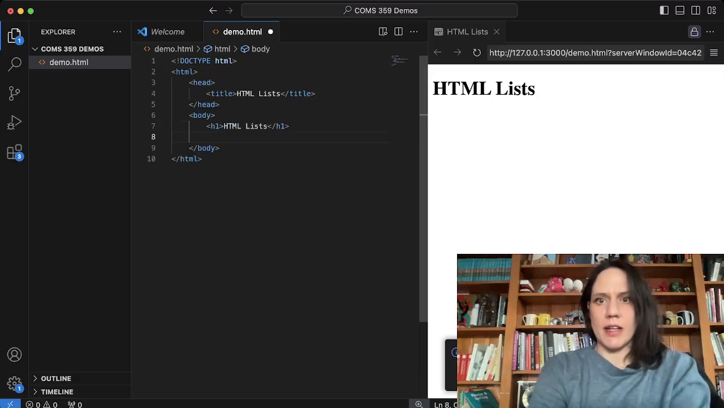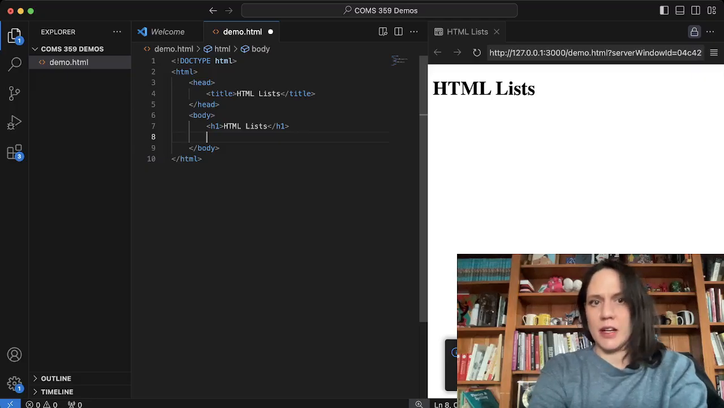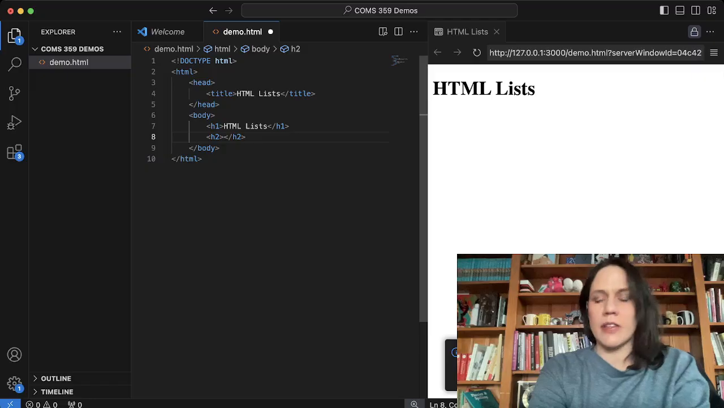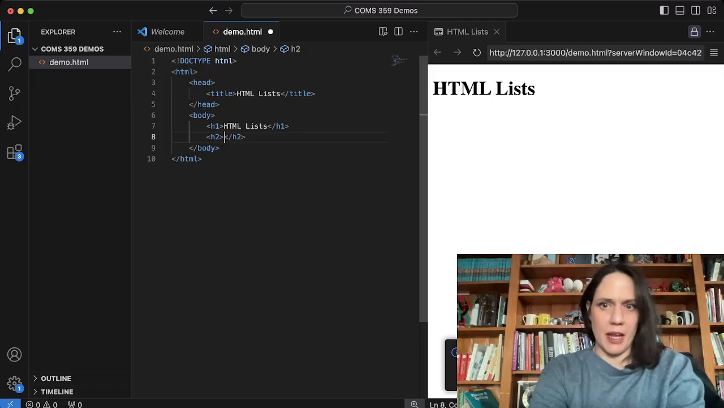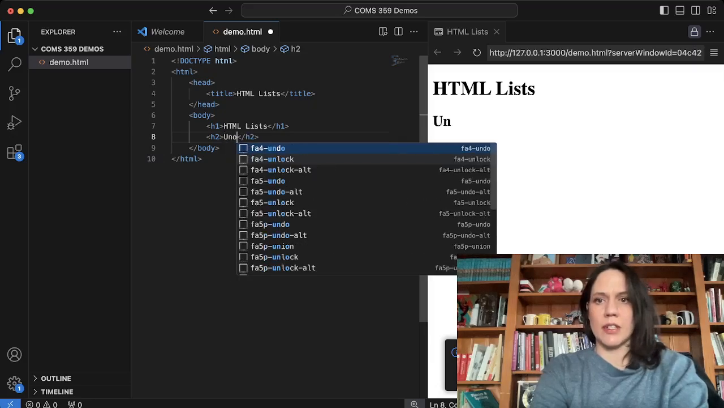So now we're going to talk about two different types of lists. We're going to talk about ordered lists and unordered lists. So first, beneath my H1 tag for HTML lists, I'm going to add an H2 tag. You'll note that Visual Studio Code was very generous and closed my tag for me. I want to remind you that sometimes it will close the tag in the wrong place, and so you do need to understand the syntax so that you can move any tags that your helpful code editor might create for you.